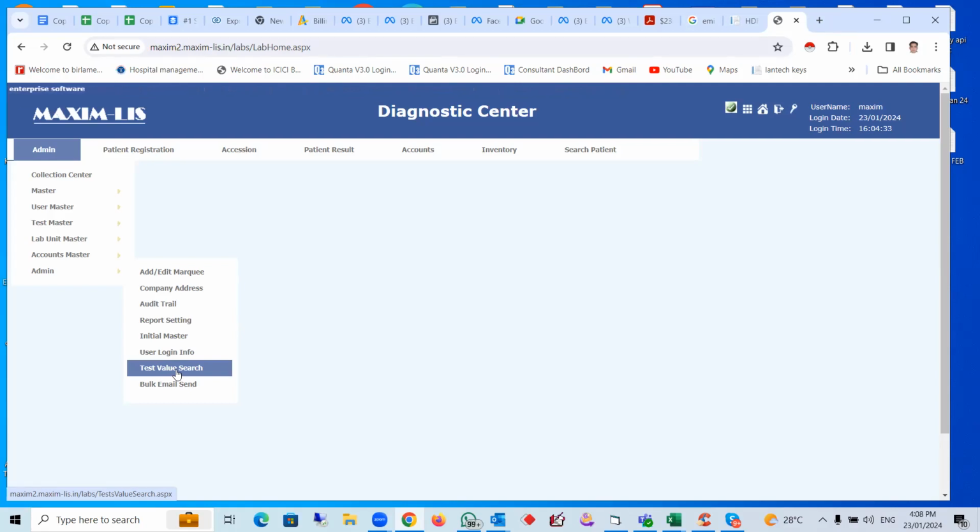For example, you want to find out whose hemoglobin is greater than 12. Tell me the patient whose hemoglobin is greater than 12, or tell me the patient whose serum cholesterol is greater than 135, depending on what criteria you give, and it will immediately give the list of all the patients meeting the criteria. So this is a very powerful test value search. Bulk email send option is there.